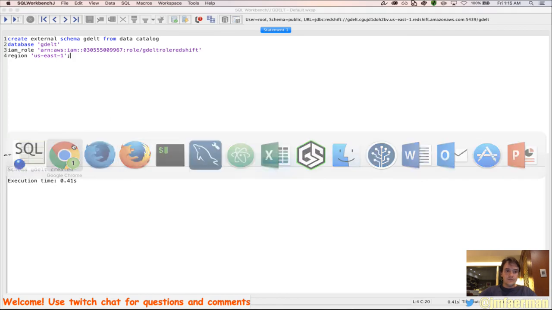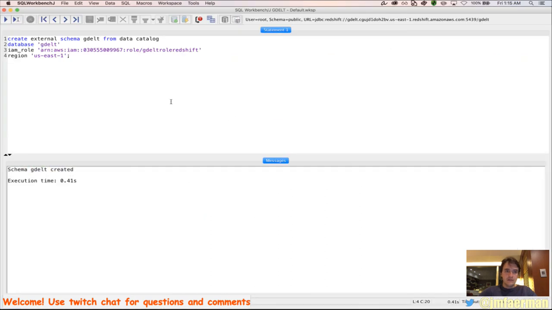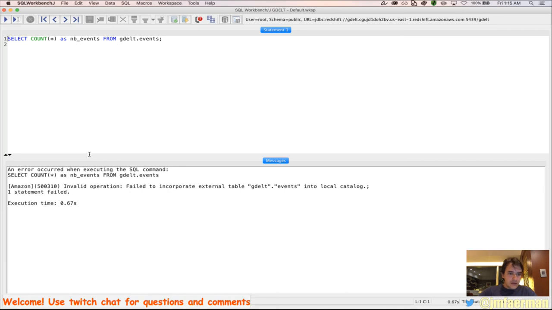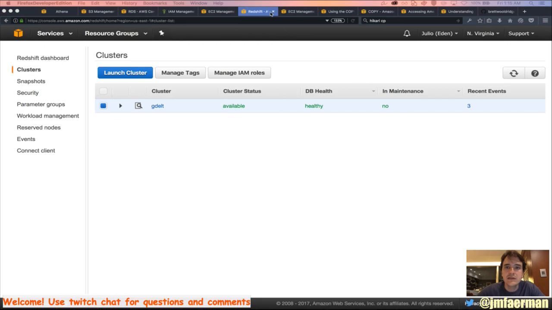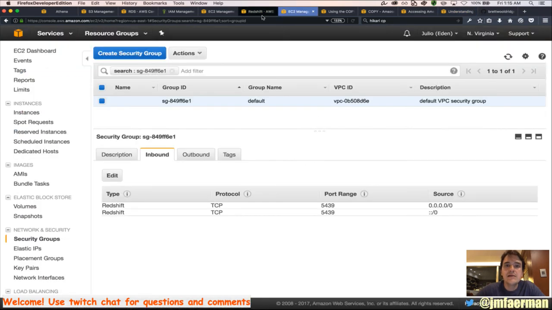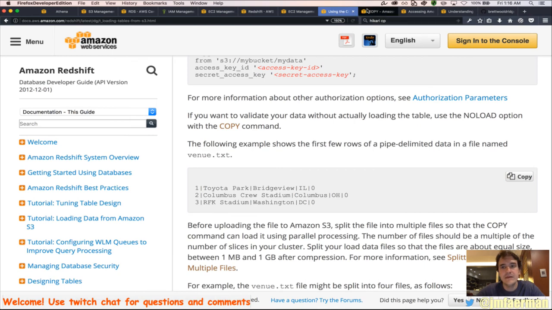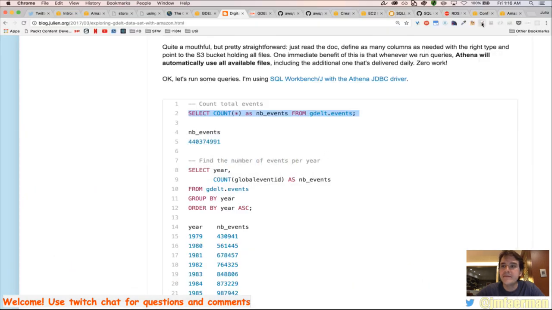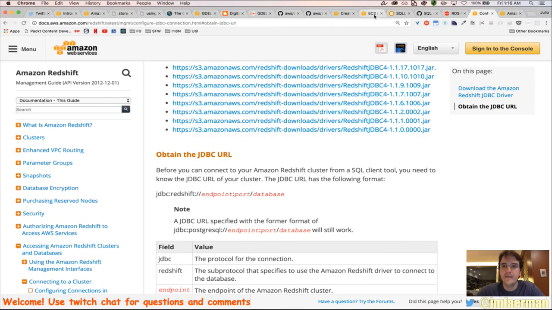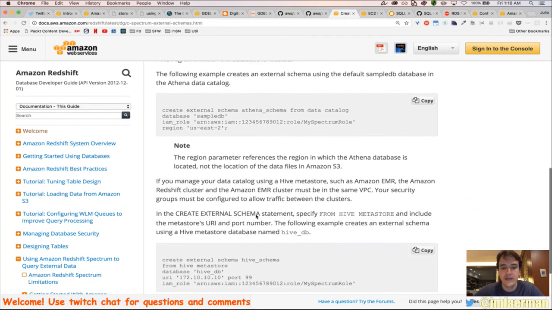So let's pick the same ones. On count. Failure to incorporate external table into local catalog. Why didn't this work? That would require some logging and debugging. Let's try to figure this out. Let's just read a bit through the docs with you guys. I hope you guys don't mind, but sometimes that's what it takes, right? Some debugging. And if it doesn't work, I can get it up later and help you guys and show you guys afterwards.